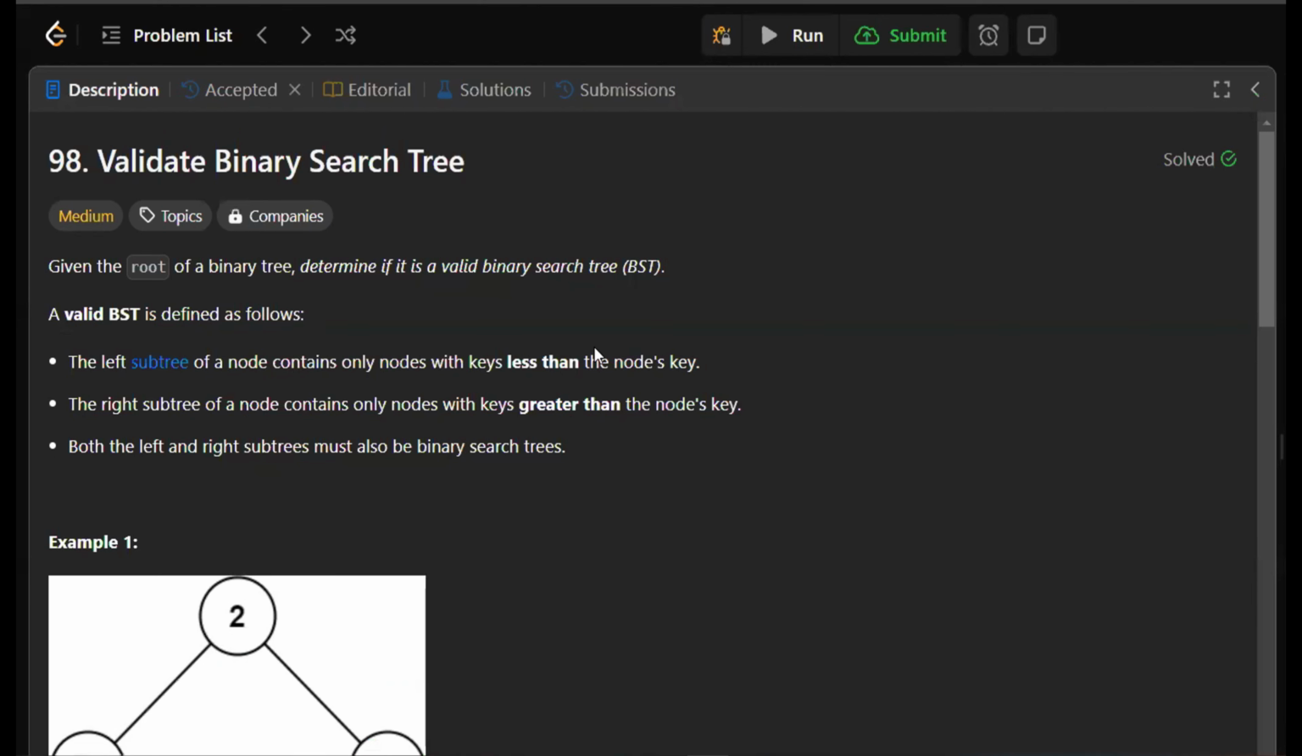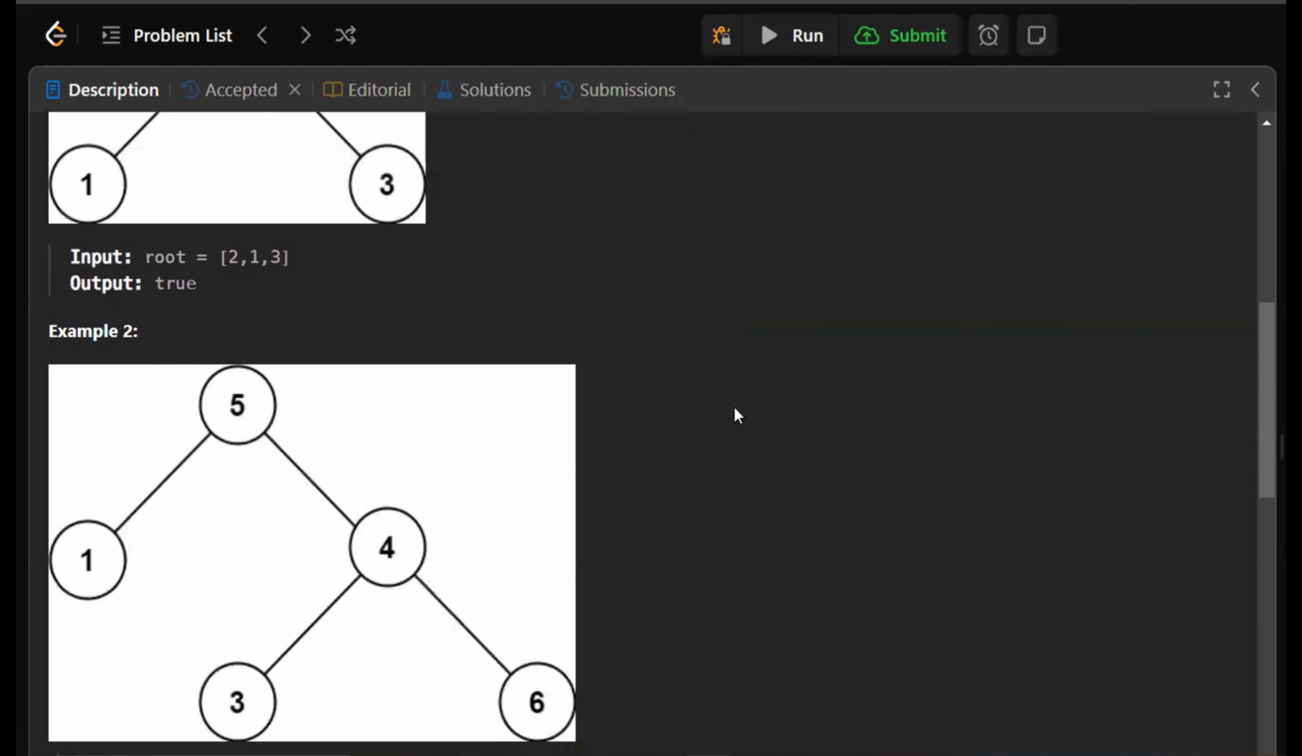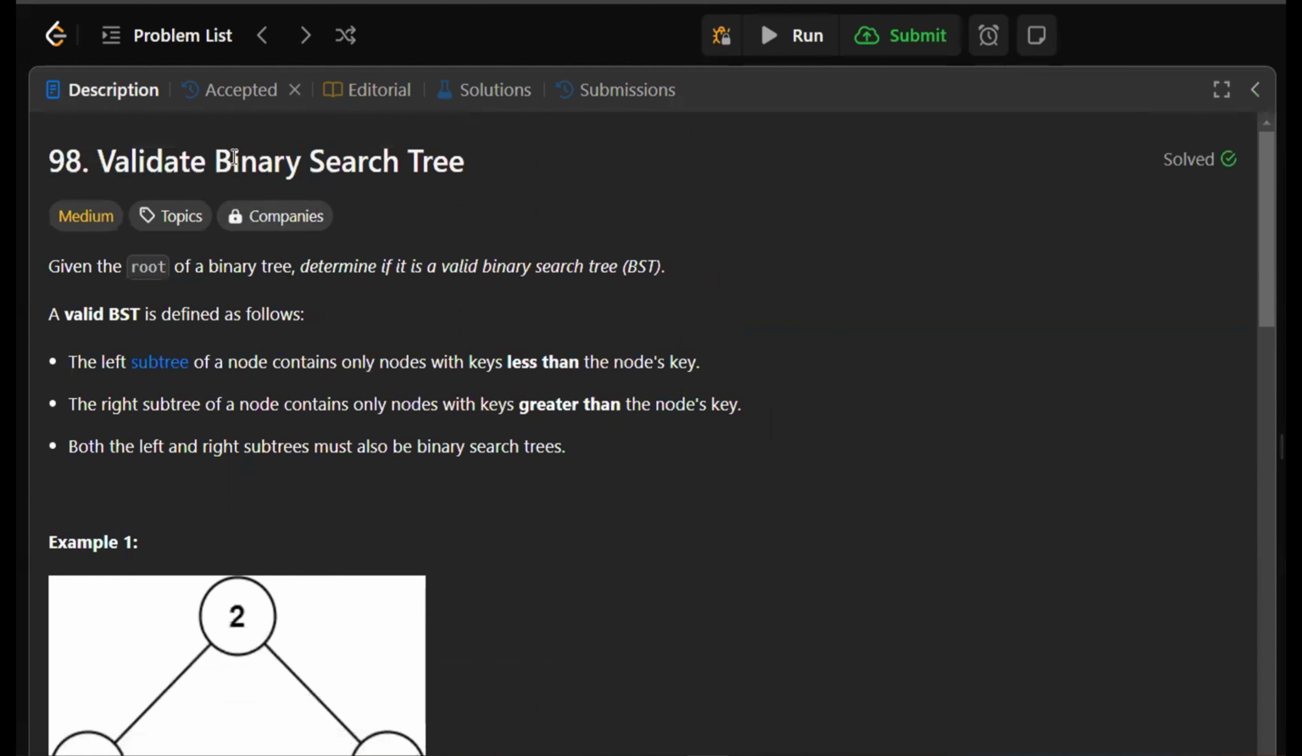Hello everyone. Welcome to the solution of LeetCode problem 98 named Validate Binary Search Tree. In this problem, we are given a tree and we have to determine if it is a valid binary search tree or not.